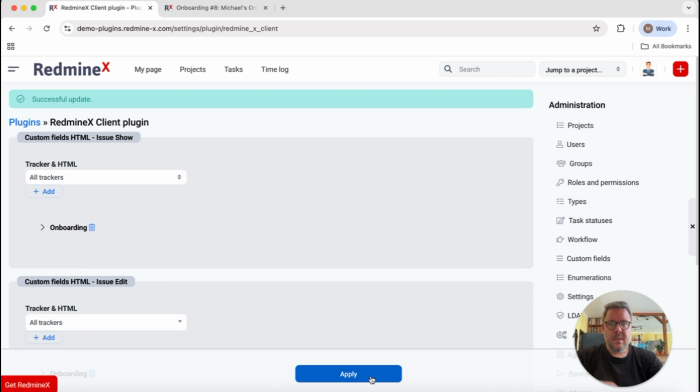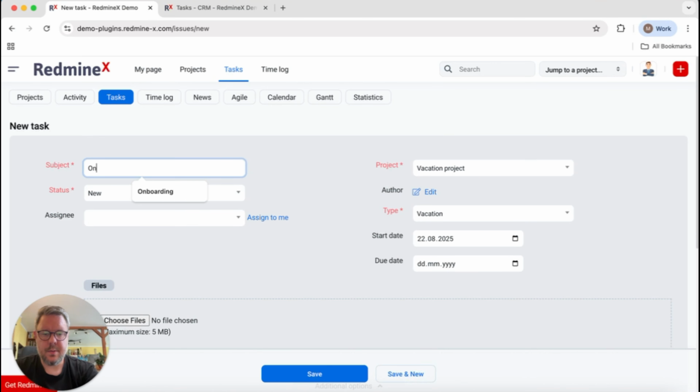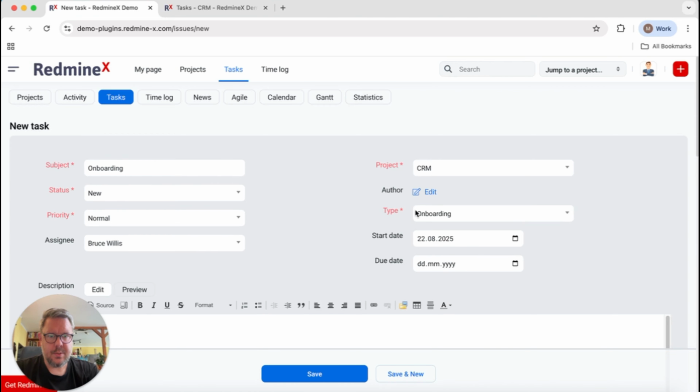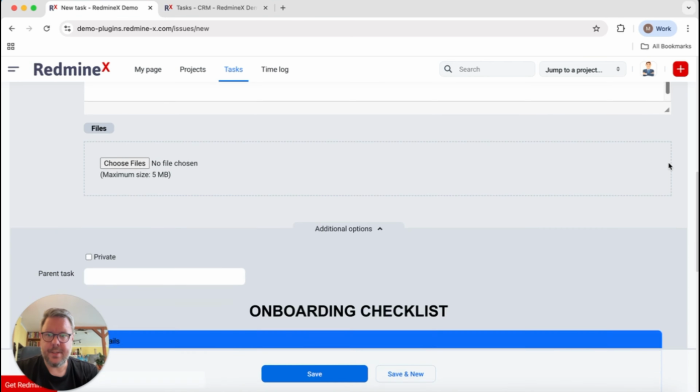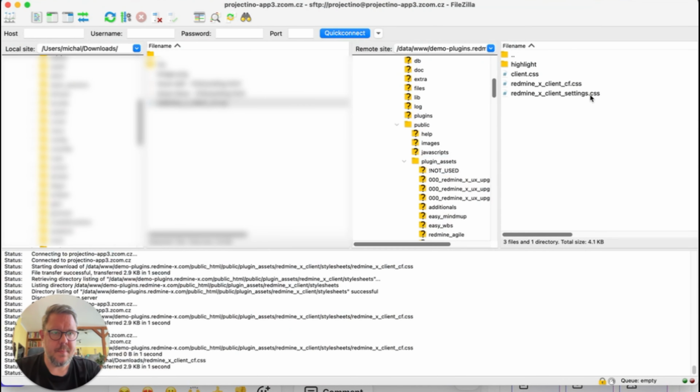Alrighty, so right now I have everything set up and it should work. Let's create a task. Let's call it onboarding. Assign it to me. We'll put it in the CRM project. Change the tracker to onboarding. And there we have the form. You can already see some styles, but that's just because I cheated a bit.